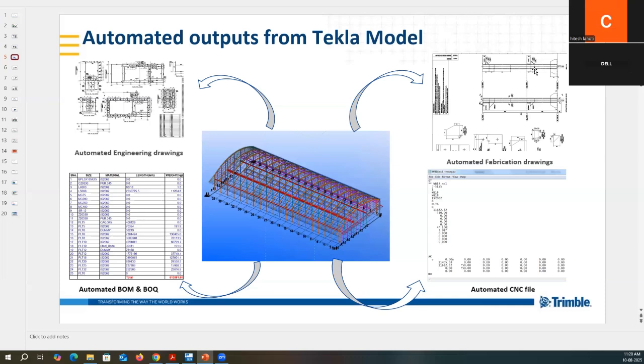On the right-hand side, you can see the fabrication drawing. Fabrication drawing means that we need to give each and every drawing to the fabricator so that they can manufacture it individually. That drawing also comes from Tekla, and almost 80 to 90% of the work is done by Tekla itself, and we can just do the drafting work we need.